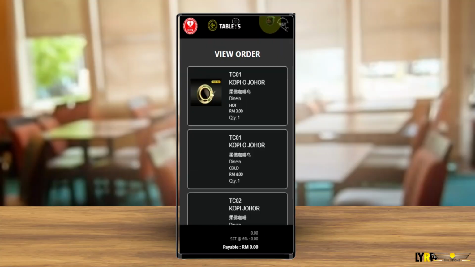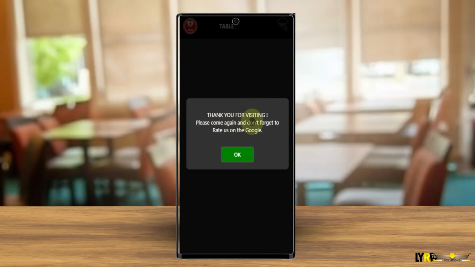And when the customer taps the icon on the top right corner, it will complete their ordering experience with a thank you message.